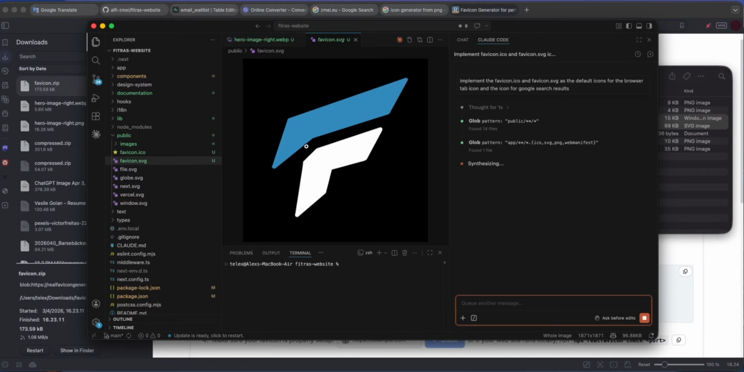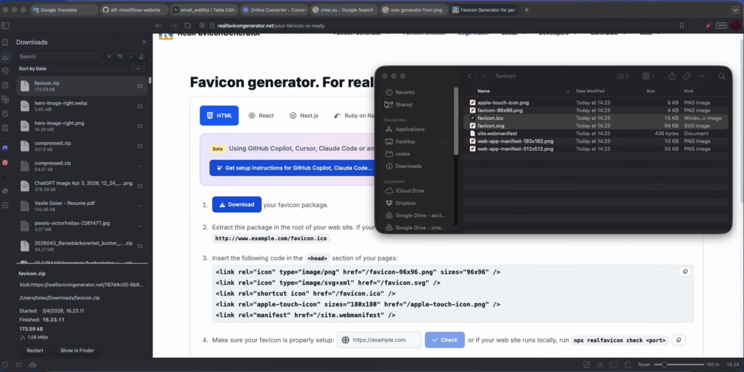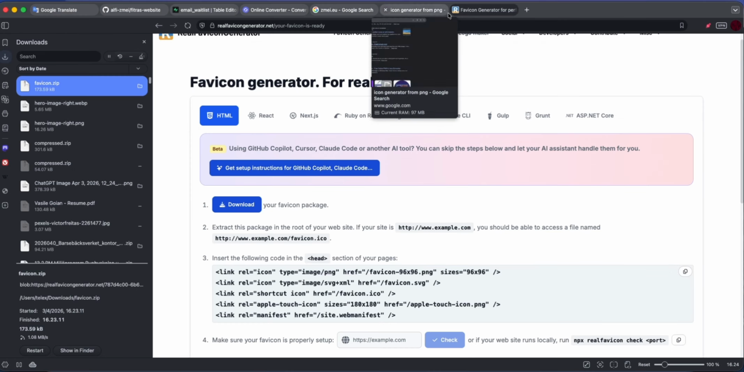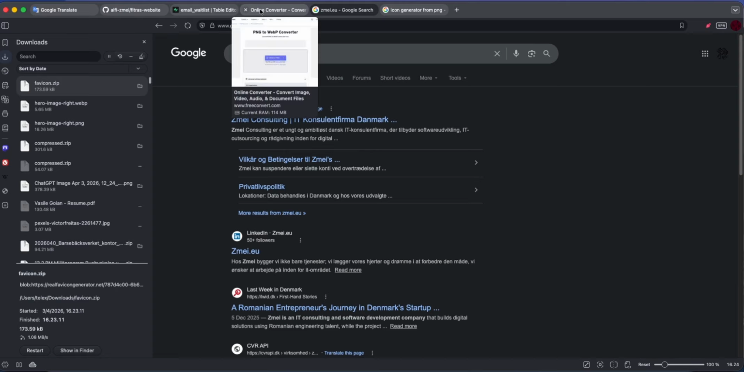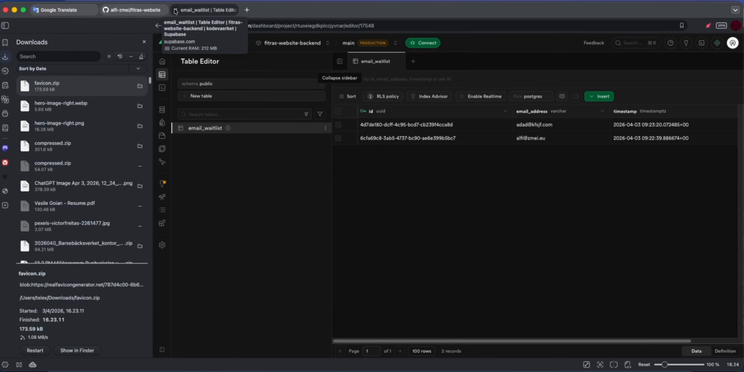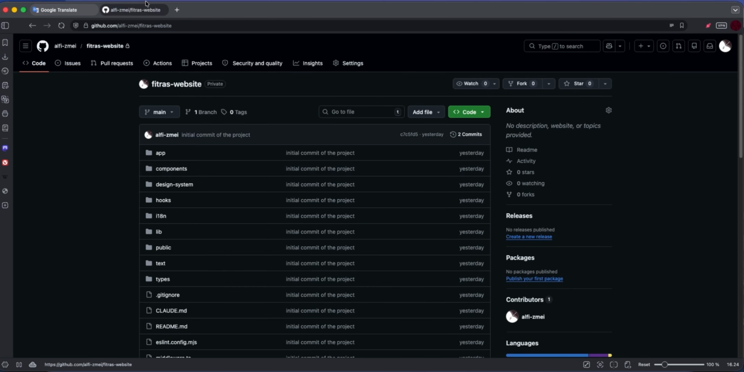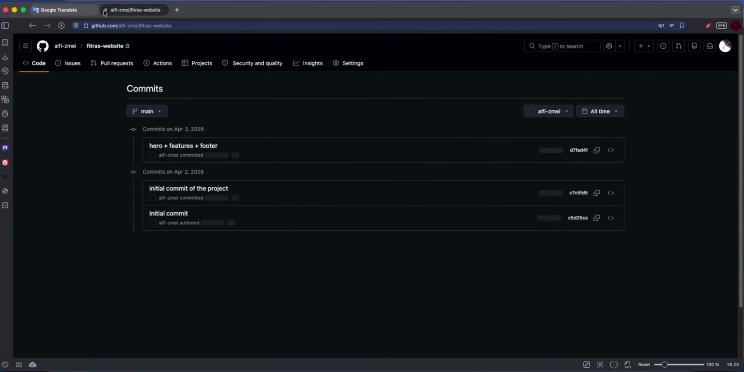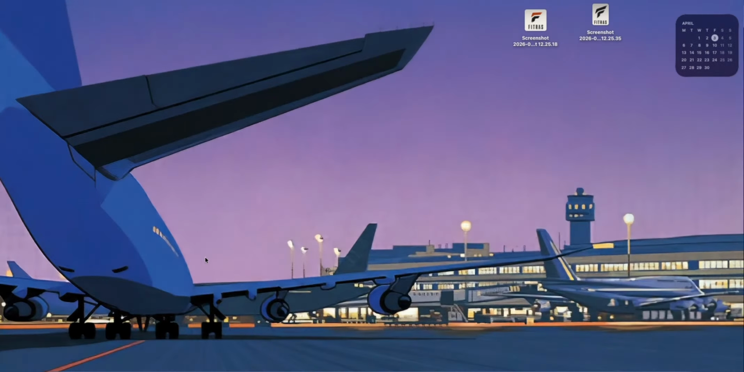Actually, this looks pretty good. I really like this blue. I like the way it looks. All right, I think we're pretty good. Should have more than yesterday. Yes, we have, good.